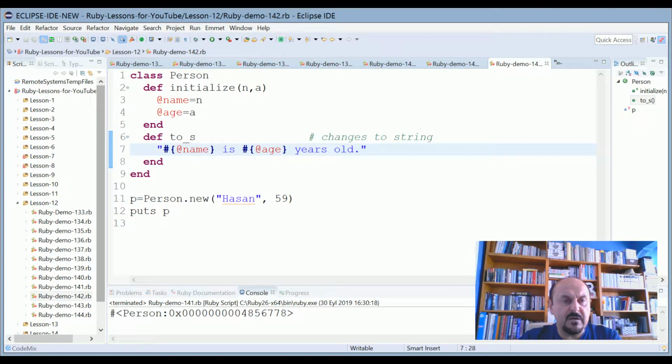Here I define a class, and I define an initialize method with 2 parameters, n and a. These are our variables, name and age, and this is the end block. I define a toS method. By means of this method, the data is changed to string. So the string will be like this, hashtag curly bracket name, curly bracket, hashtag age, years old, and after the ending keywords, I create an instance of person with 2 parameters, Hassan and 59. This is my age. I'd like to get it printed, puts P.